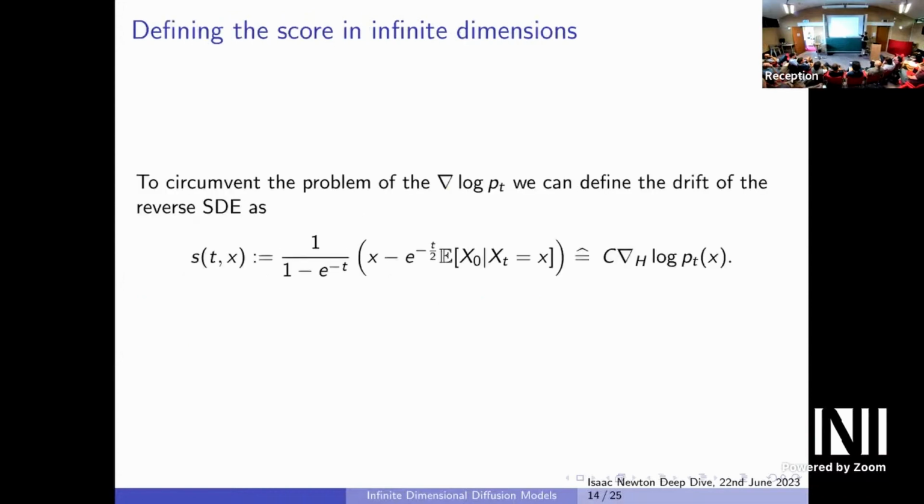So, in finite dimensions, what we have is Tweedie's formula. So we can rewrite this drift term, this nabla log PT, as a conditional expectation. And now we just use this as a definition of the score in infinite dimensions, because the conditional expectation can be made sense of also in infinite dimensions. Of course you have to choose a version of it, but it makes sense. And you can just use it as a definition of the reverse drift in infinite dimensions. And then of course you have to prove that everything still works out.